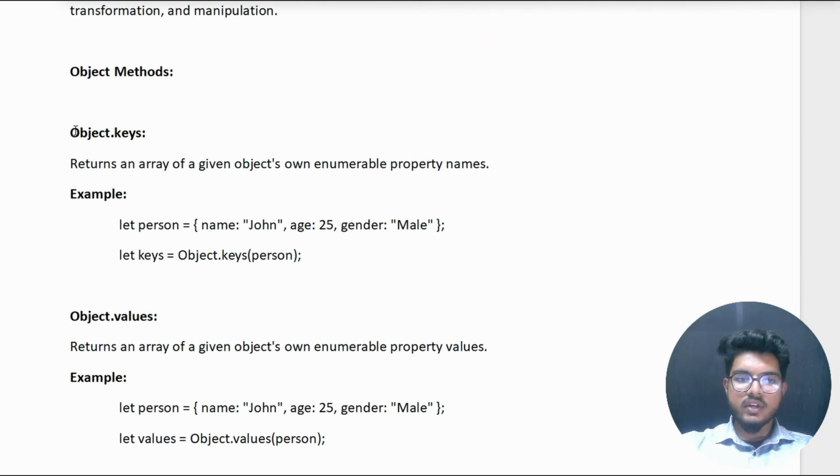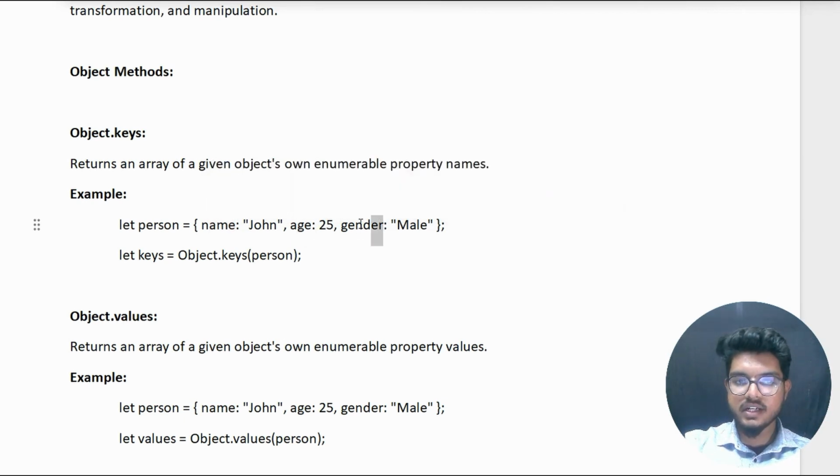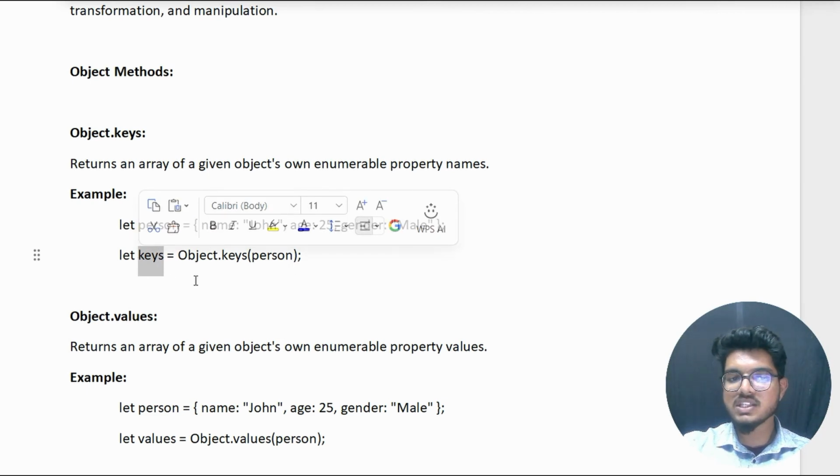As I have told you, if you write Object.keys, that is Object.keys(person) or something like this, then it returns an array of the given object's own enumerable property names. For example, let person be name John, age 25, gender male. What are the keys in this? The keys here are name, age and gender, right? So we are storing all of them in keys. What if we write console.log of keys?